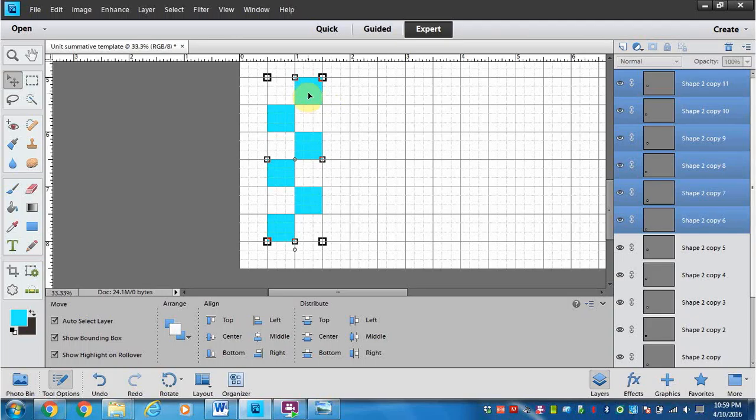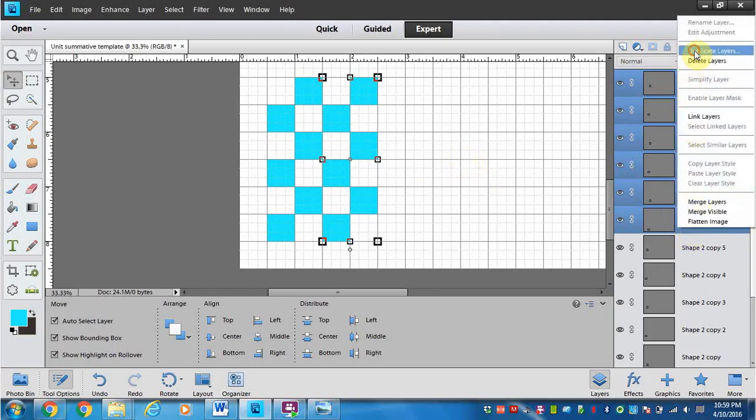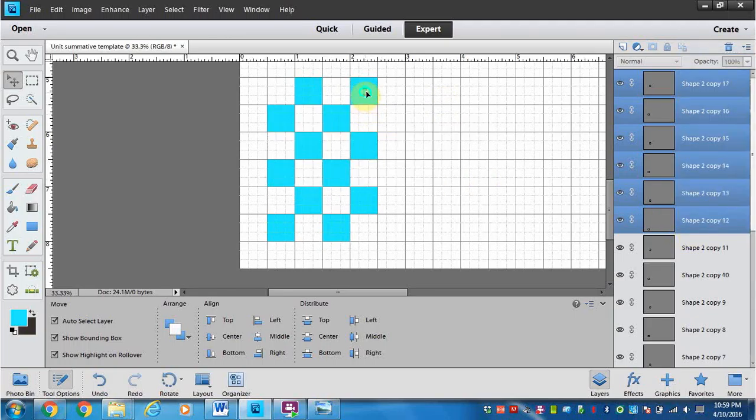And I'm going to use my Move tool, click here. I'm just going to drag it over. And there. We've got those days of the month. I'm going to right click and I'm just going to do it again. Duplicate layers, click OK. And there, I've got those ones.